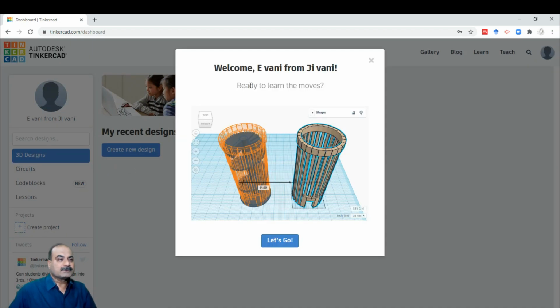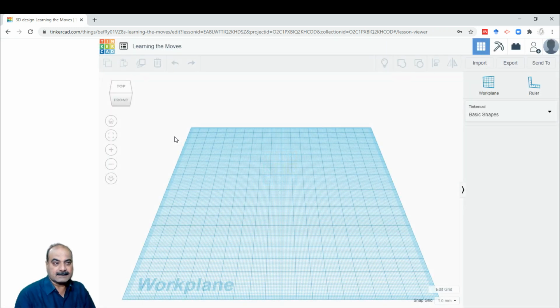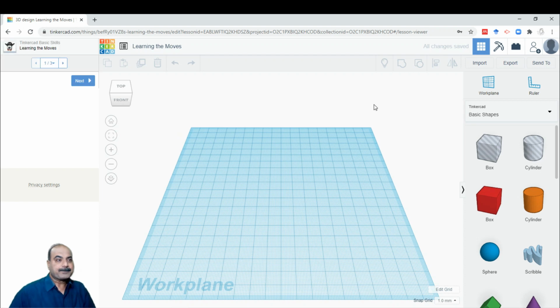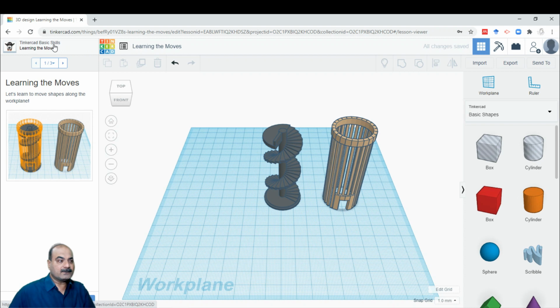Okay, so now this is the starting screen. You have many options. Basically, this portal is not only for circuits. It is basically for 3D printing and all these things, but right now we don't want to go for 3D printing. So again I'm clicking on Tinkercad.